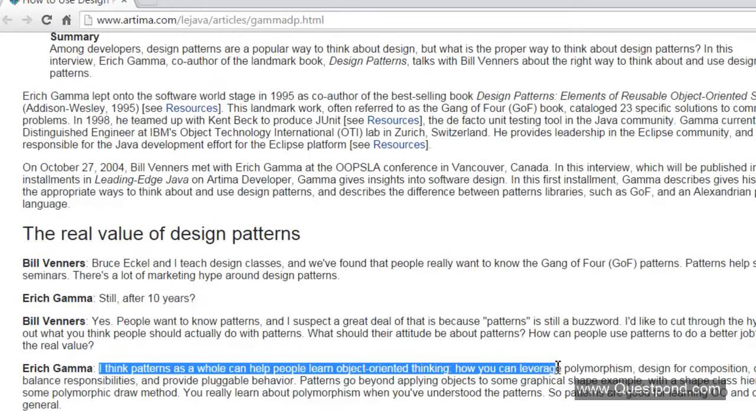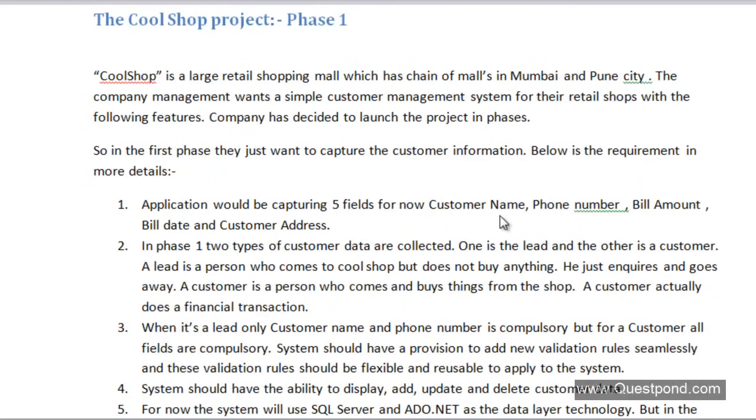It can help you to leverage polymorphism, help you to design composition, delegations, help you to make a more pluggable system. So, it is not just my feeling, my understanding here, but it also comes from the main source. They also admit that yes, it helps you to think about object-oriented programming problems in a much better manner. So without wasting time, let us go ahead and discuss the project.